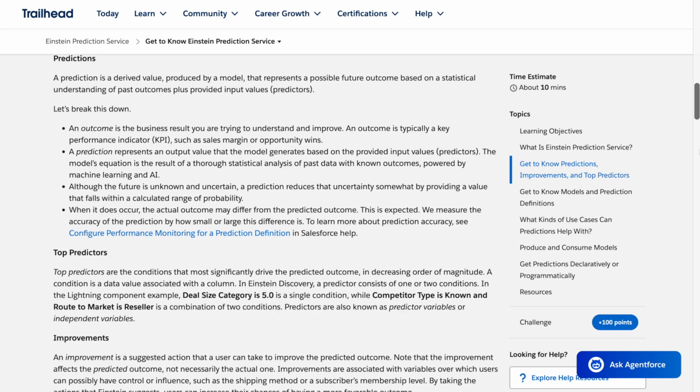The model's equation is the result of a thorough statistical analysis of past data with known outcomes, powered by machine learning and AI. Although the future is unknown and uncertain, a prediction reduces that uncertainty somewhat by providing a value that falls within a calculated range of probability. When it does occur, the actual outcome may differ from the predicted outcome. This is expected. We measure the accuracy of the prediction by how small or large this difference is. To learn more about prediction accuracy, see Configure Performance Monitoring for a prediction definition in Salesforce Help.